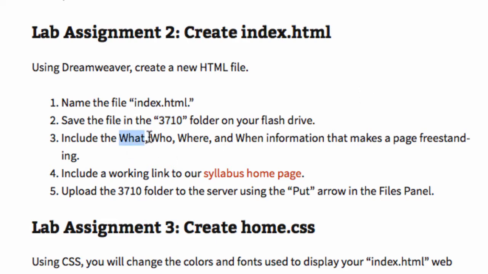You'll need to make sure that the page, when you're done with it, includes the who, what, where, when information that makes a page freestanding, as discussed in our textbook. The page should include a working link to our syllabus homepage. And finally, you should upload everything to the server, the lockbox.clayton.edu server, so that the page is visible when I look for it on your Lockbox account. So with that, we'll go ahead and get started.